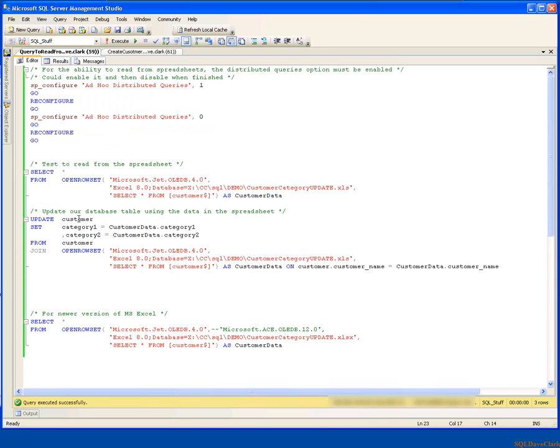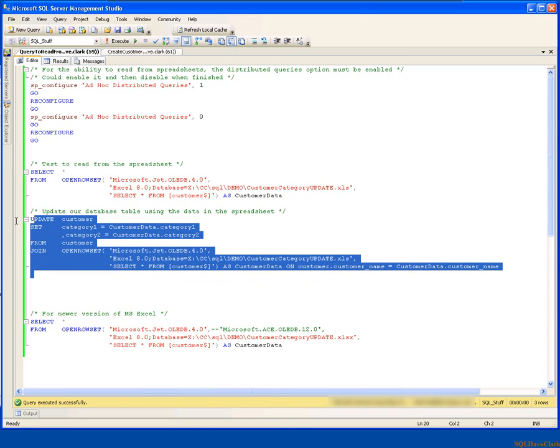Okay, so I'll say update customer. I'm going to just set the category. So set category 1 equal to category 1 from the spreadsheet, category 2 equal to category 2 from the spreadsheet, from customer, join those based on the name. So let's go ahead and run that.